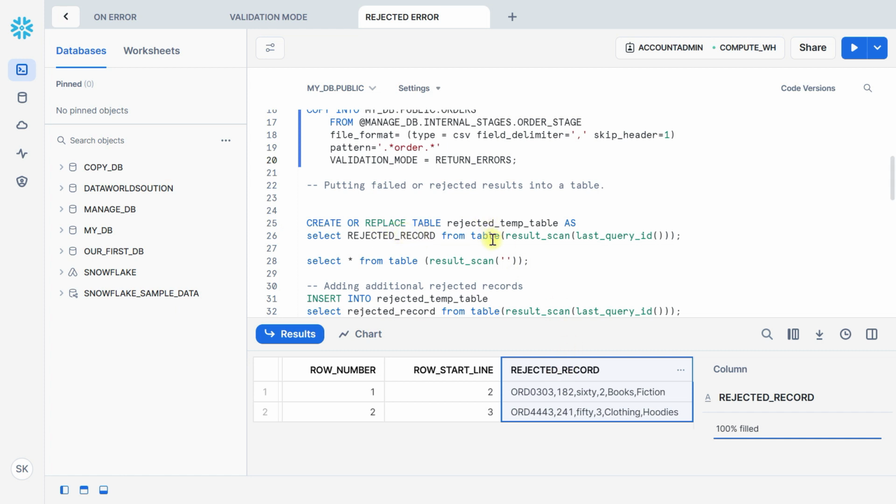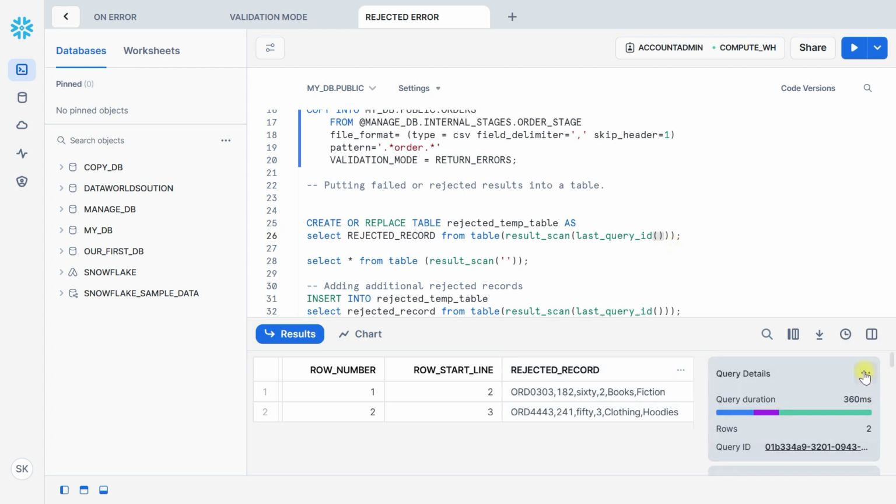Okay, we want to store this error record into a table, so we use SELECT rejected record, this column, from the table using RESULT_SCAN and LAST_QUERY_ID. We can also use the query ID from here, so let's copy the query ID to our example. Here I am copying it for reference.